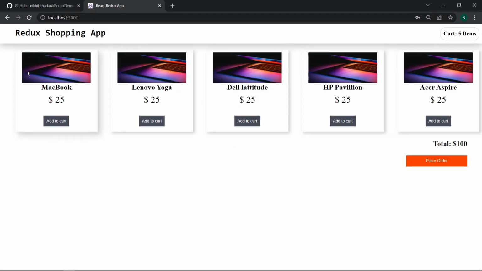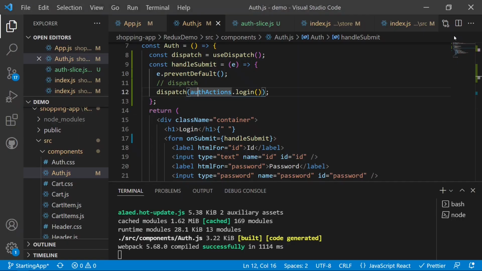Now you can see we are logged into the shopping app, and now we need to fix this static data here. Once I click on add to cart, the cart should be updated. We can also increment or decrement the cart items from there. So we have the static products here, and the cart functionality will be built.